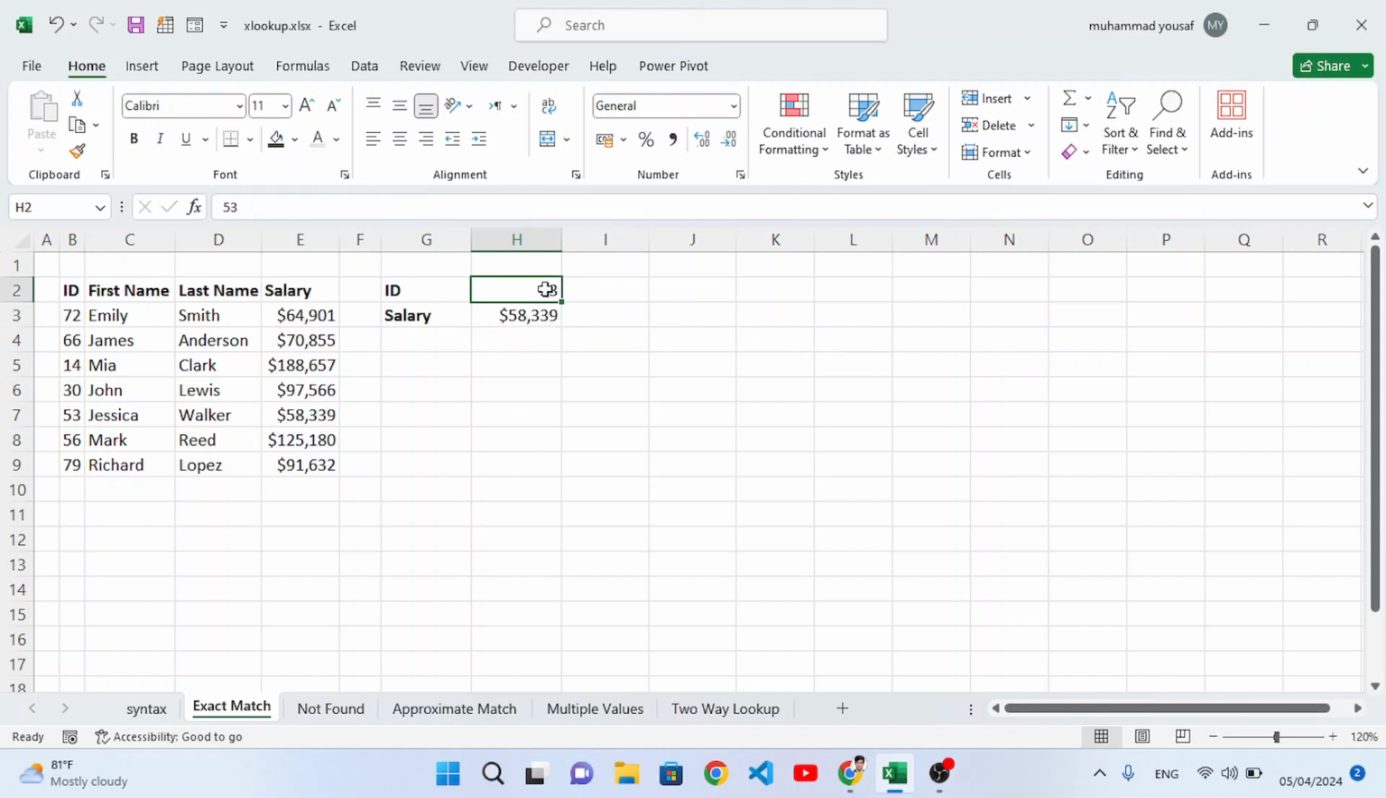Now let's change the ID, for example 14. So the salary has been changed. Let's change it again, 72. Everything has changed. So this is how the XLOOKUP function works. Now let's move to the second example, which is, for example, if we didn't find anything, it means the ID does not exist in this list.